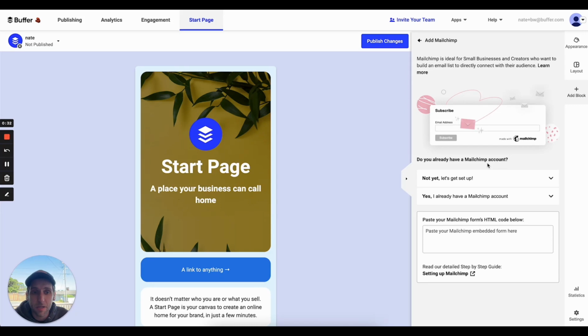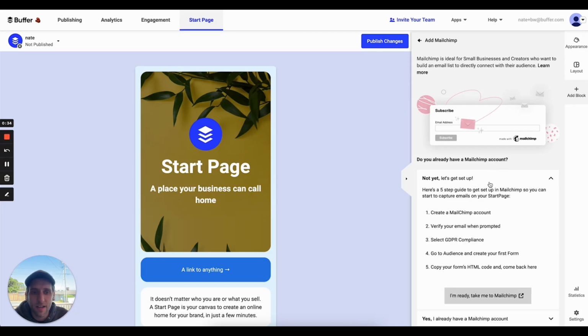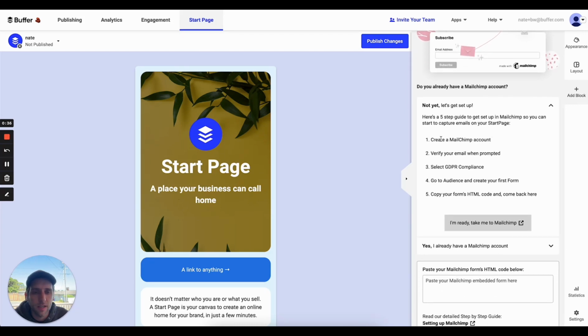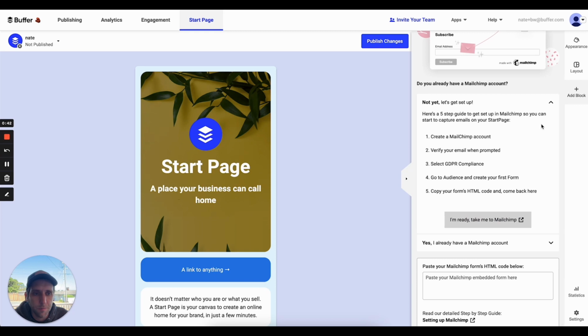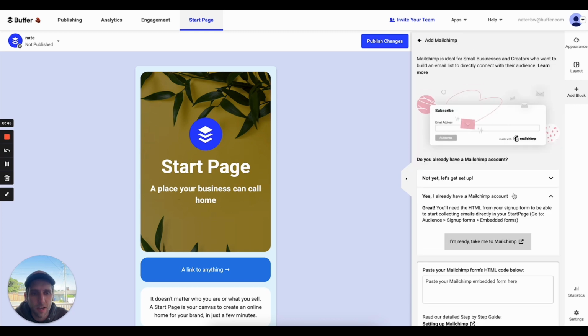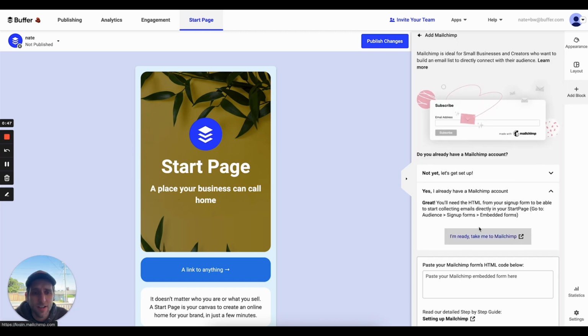So do you already have a MailChimp account? No, not yet. Let's sign up. And there's the steps to do that. And then you can click out to be taken to MailChimp and follow those steps. Super simple. If you do already have a MailChimp account, you can just click here and go grab the HTML code for your subscribe form. I already have mine copied, so I'm going to paste that here.